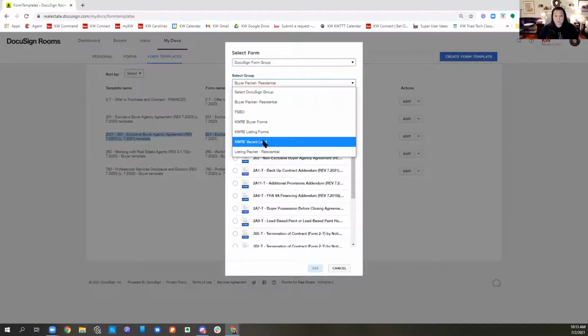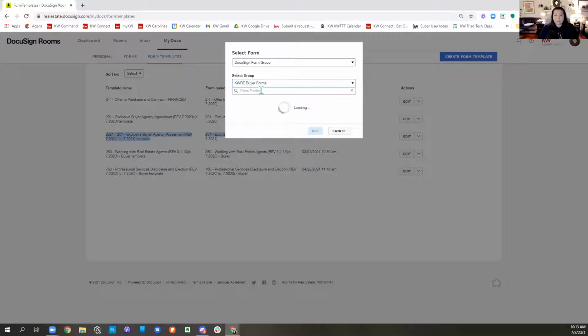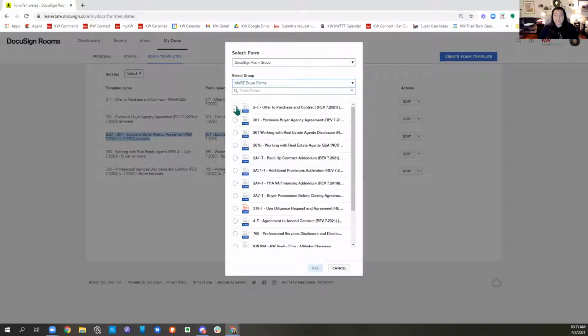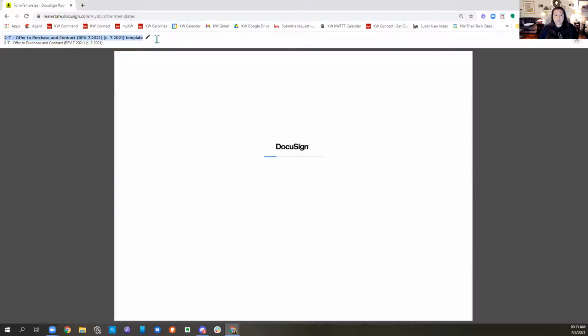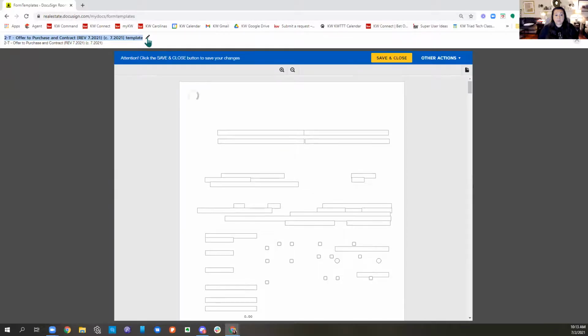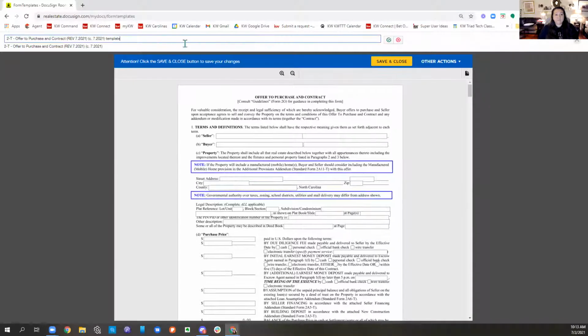So let me go back into my KWRE buyer forms, and I'm going to choose the offer to purchase here and click the use button. Okay. And up here in the upper left corner where it says 2T offer to purchase and contract, right there, I'm going to click the pen. I'm going to wait for this to load. There we go. So I'm going to click the pen and then I can just come up and rename it right here.